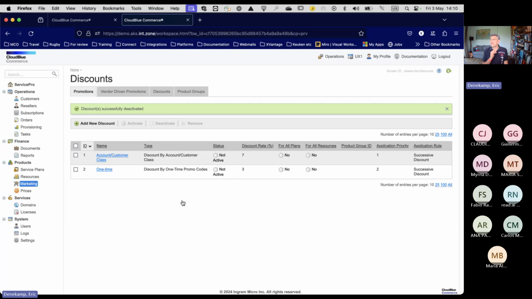It means that, and this is new in version 21, so for you maybe not applicable yet, if we do a base installation of our platform, you will see products, service plans, resources, and that's it. There is no marketing, there is no prices.